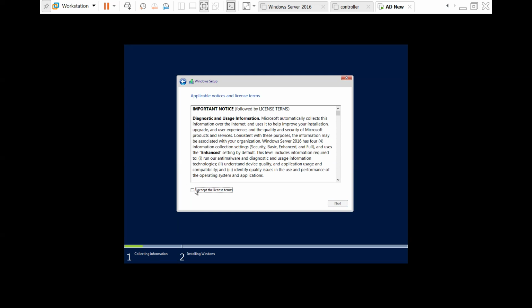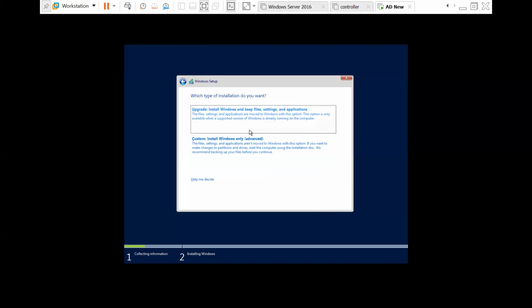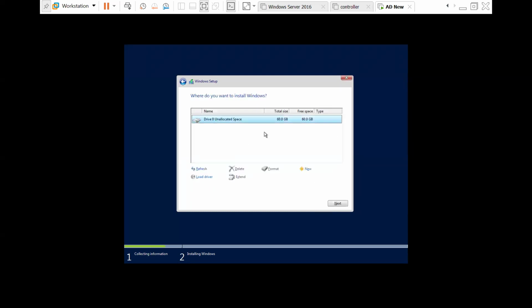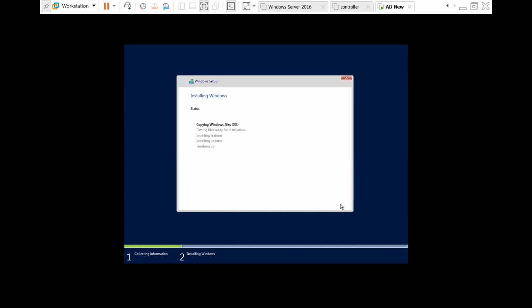Okay, I accept the agreement. So now go to custom. Next. That 60 GB is going to be used. You should click on New, no, new partition, no need to create. Say it takes 5 to 10 minutes to customize.